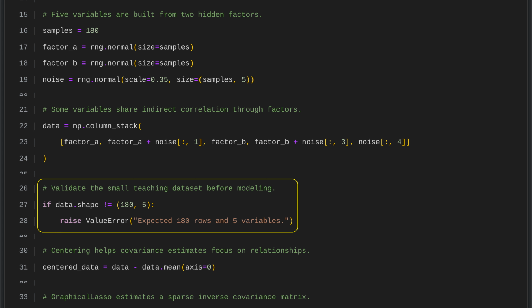The code first verifies that the dataset has 180 rows and 5 columns before any modeling begins. If the dimensions are different, it raises an error to signal the mismatch. This early check helps catch data problems before they affect later analysis.